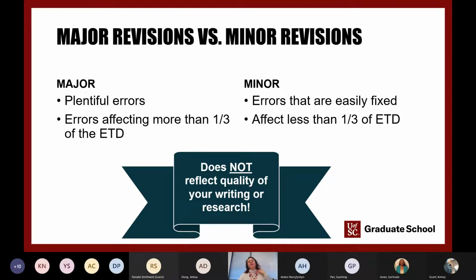Major revisions versus minor revisions. So when you receive feedback from me, there's either going to be a request for major revisions or a request for minor revisions. First and foremost, neither of these two distinctions is in any way a reflection of your writing abilities or the research or the quality of your work. Not at all. This is 100% only about formatting.